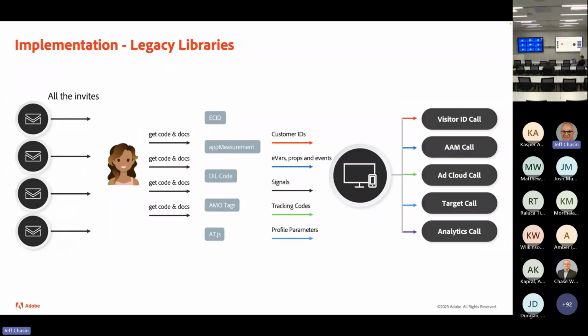Another way to think about that is if you've ever done Adobe Analytics or Audience Manager or Target implementations on the client side before, you remember that there were 1 or 2 invites in your email inbox that would show up, maybe 3 or 4 or 7. But in the old days, you would get different invites, different code, different docs, and you deployed different data collection libraries, at measurement and DIL code and AMO tags and ATJS, et cetera. All of these different libraries for collecting data for specific solutions and then sending that data to Adobe.